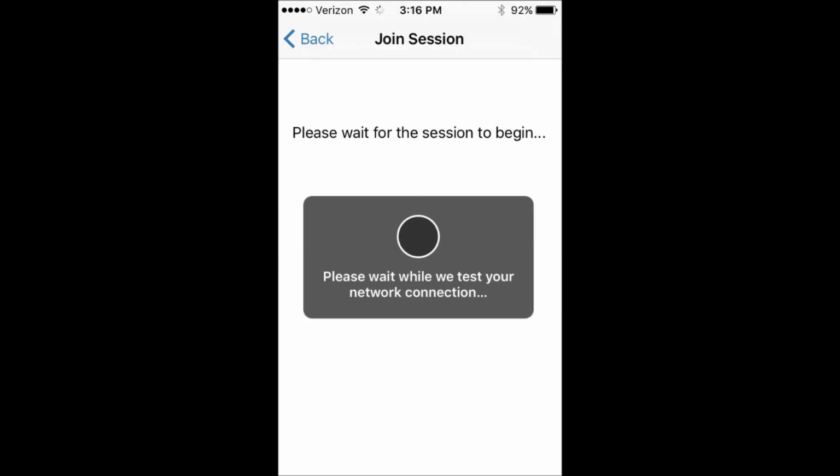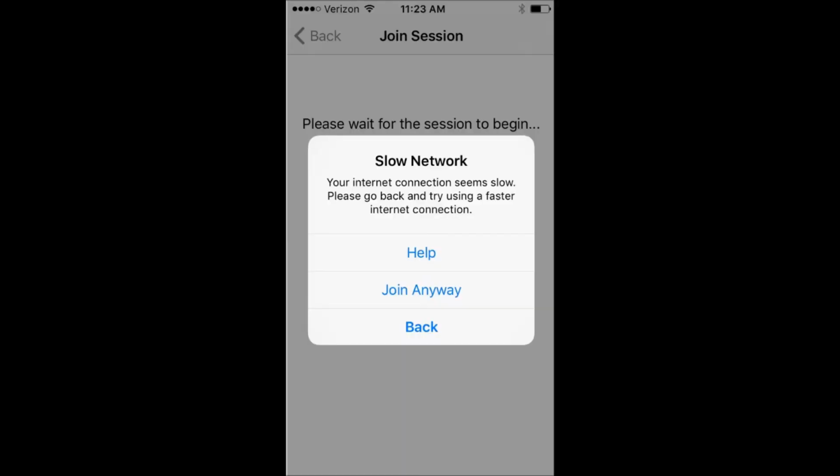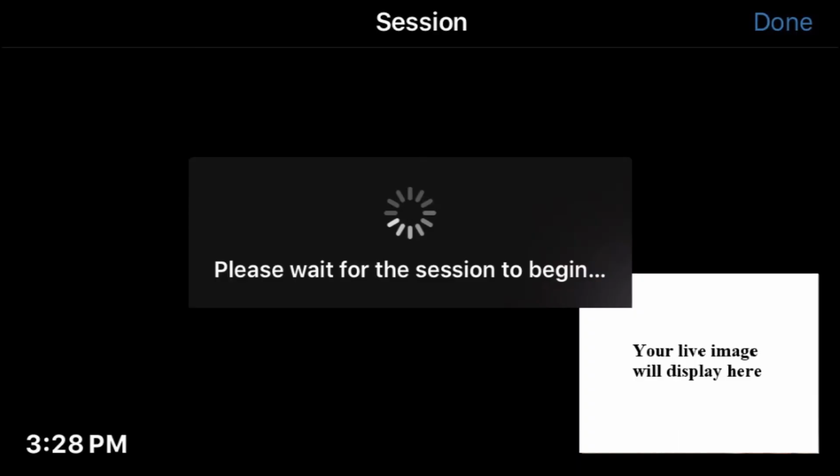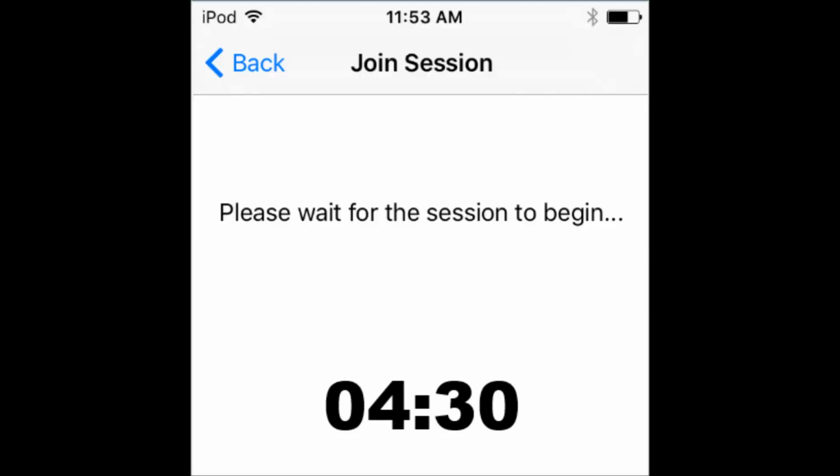There will be a short test to confirm that your network is capable of supporting the video session. If the test encounters a slow network, you will be given options to review help files for slow networks, try a different network, or join anyway. After the connection is established, the application will display a large countdown screen until your session time arrives. Again, you may initiate the session 30 minutes prior to your scheduled session time.